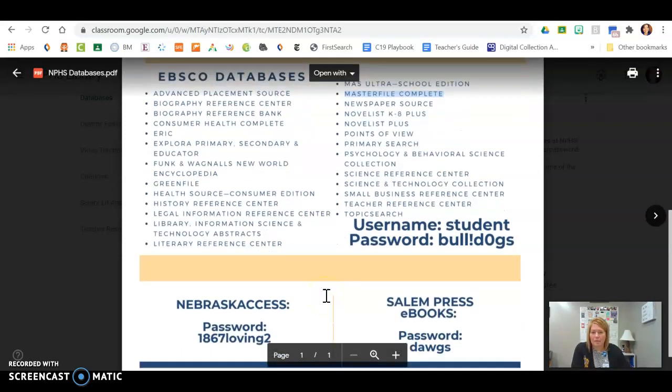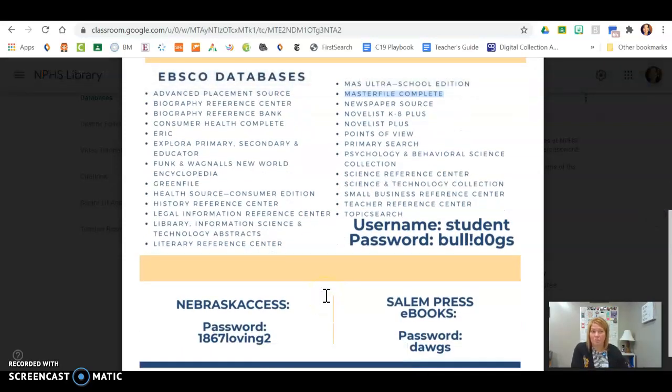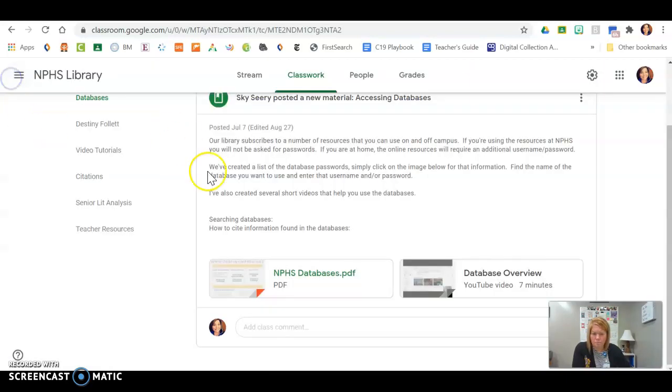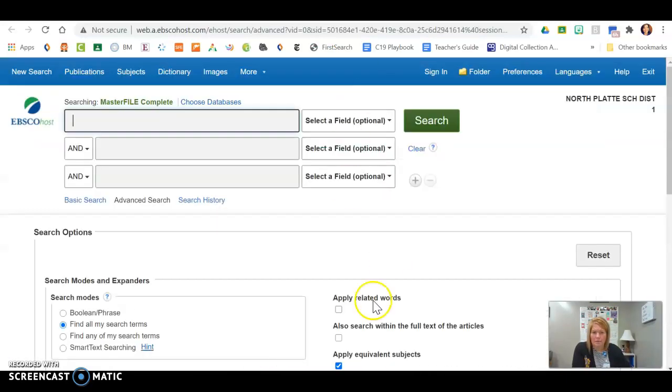As the passwords are updated throughout the year, I will change this, and I will change the little sheets at the front desk. If you have any questions, you can always email me. I can double check. It takes just a couple of seconds to make sure that everything's working. And that's how you access databases at home.